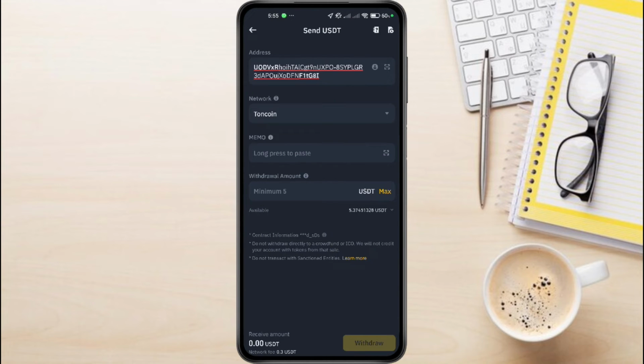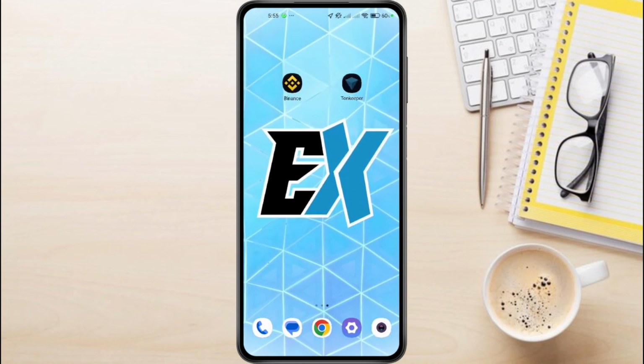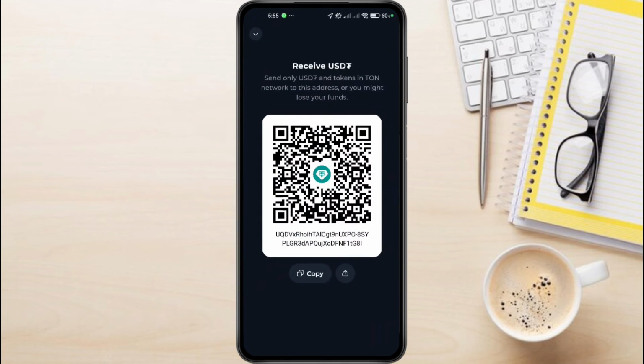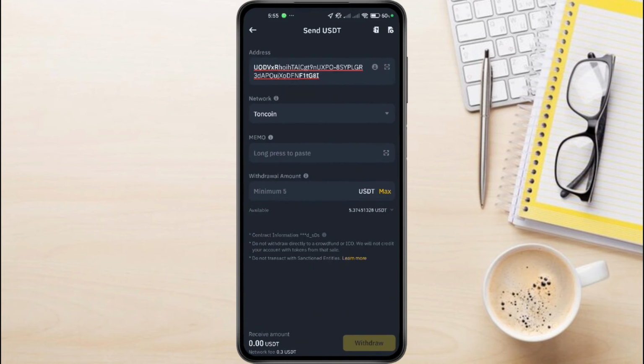To find your address tag, return to your Tonkeeper wallet. It should be visible on the same page where you found the deposit address. Copy it and paste it into the designated field in BitGet. Now you will notice that it is not there because Tonkeeper has no tag or memo. So for address tag, just type none.